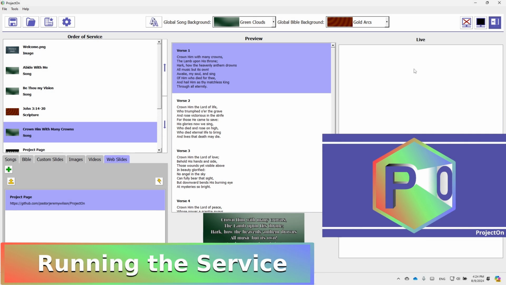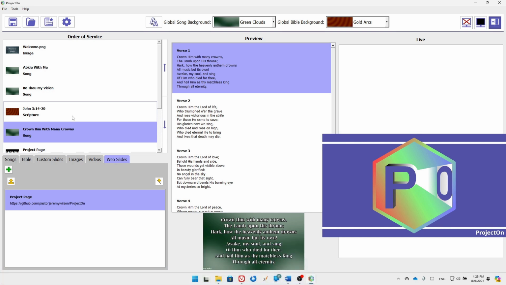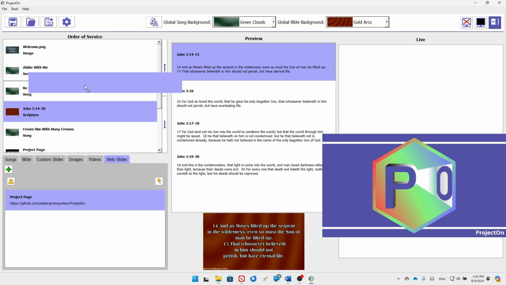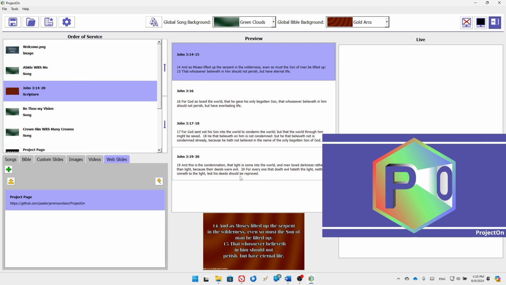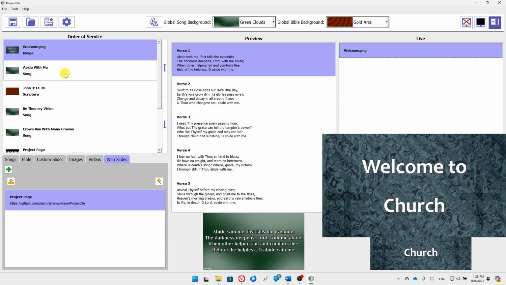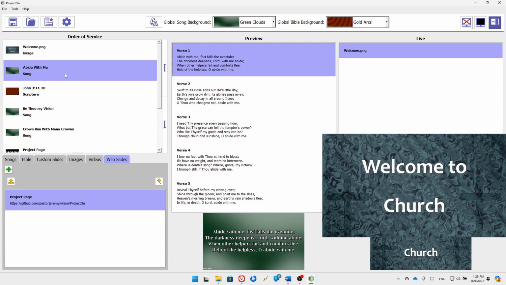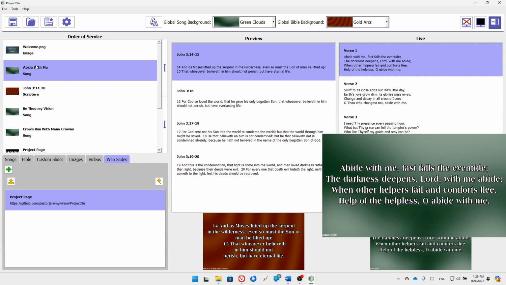Now that you have your service put together, let's see what things you can do to run the service. All of the parts of the service are right here in your order of service box, in the order in which they'll be displayed. If anything is out of order, simply drag them to where they should be. To set an order of service item to live, that is, to make that item appear on the projector, either double-click an item or select an item and press the space bar. This will send that item to the live panel.